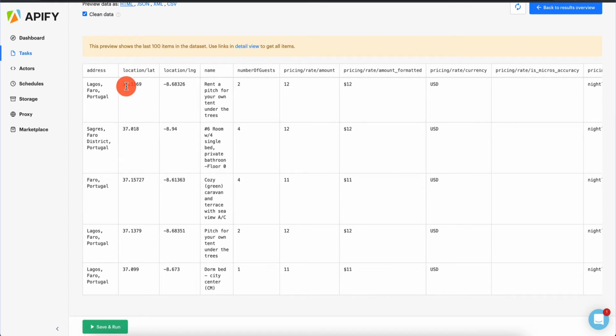And these are real Airbnb results. I'm going to show you inside Bubble, when we actually display this data and click on it, you're going to see exactly that these are real results from Airbnb. They're not made up or anything like that. And so we have Lagos, which is a city in southern Portugal.